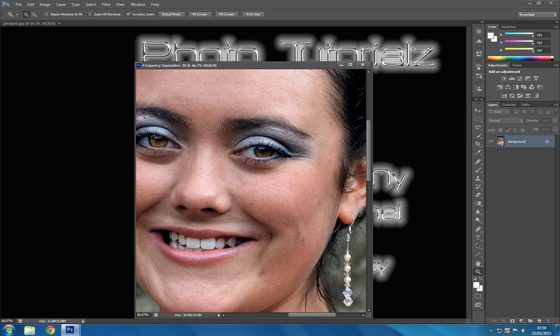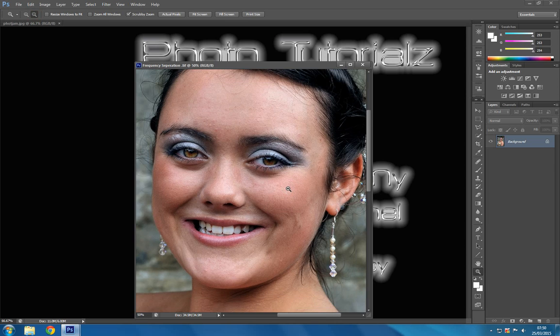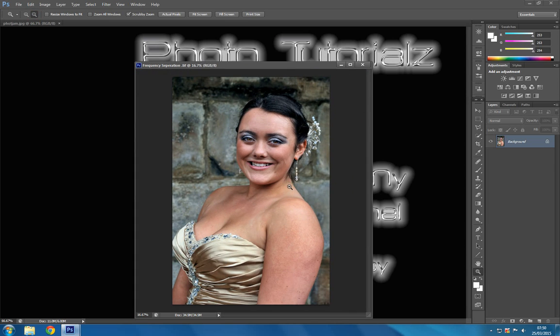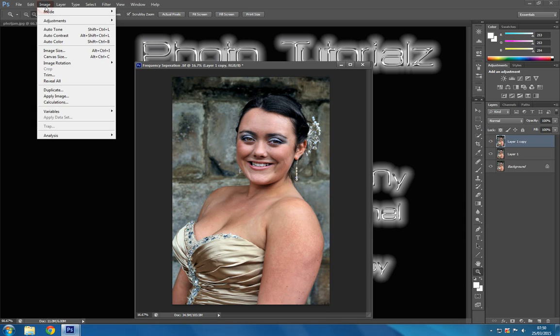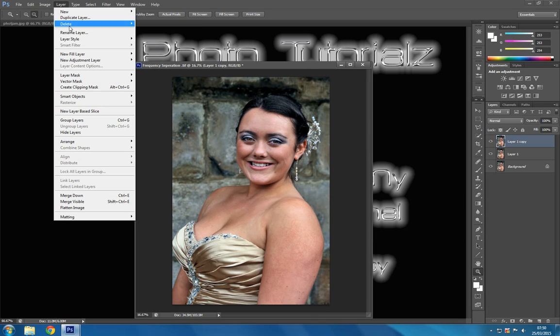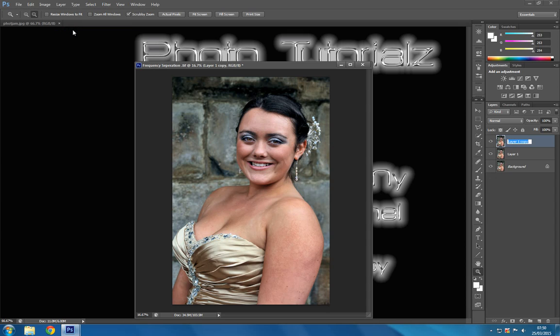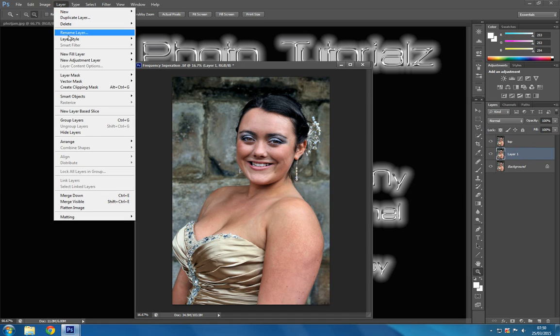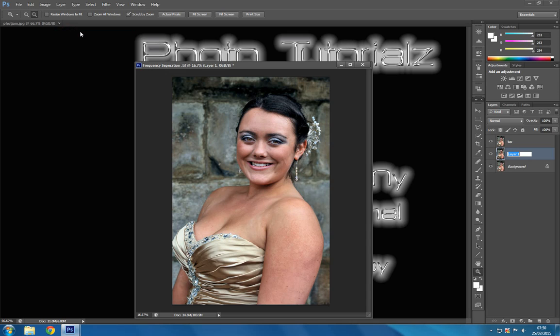So first of all, we're going to create a copy of the image, and we need to do 2 copies of the image. In order to do that, we're going to press Control J or Command J on the keyboard, and there we have our copied layers. And we're going to rename these. A lot of people rename them high frequency, low frequency, but I'm just going to rename them top and bottom, basically. You can rename them anything you want, but this is what I'm going to call mine, top and bottom.